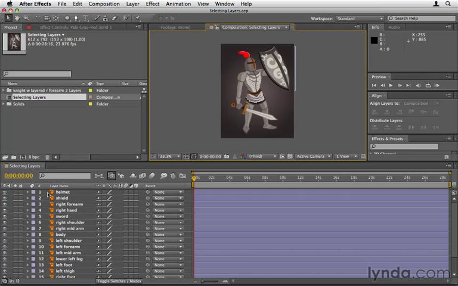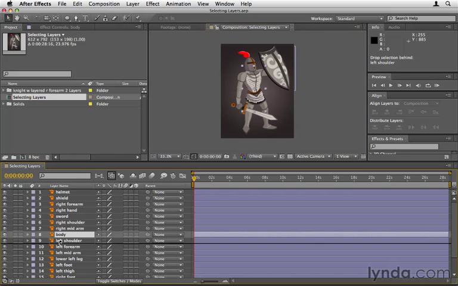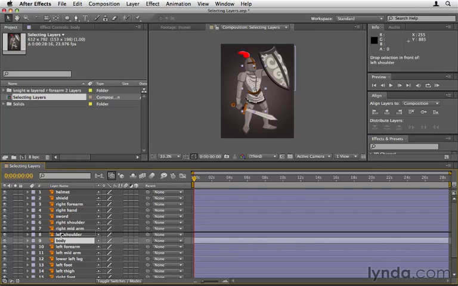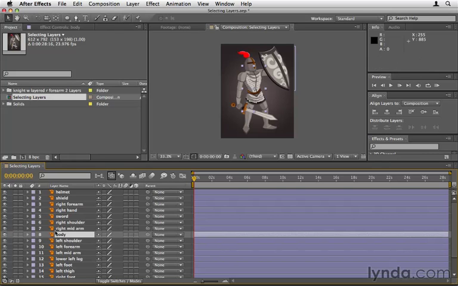Number one, you'll notice that in the timeline panel, there's a number column here, and it gives you the number of the layer. And each layer is assigned a number in that order. And if you were to click and drag to reassign these, obviously the numbers would change. But if you wanted to select a certain layer and you knew the number of the layer, you could simply type that number on the numeric keypad.